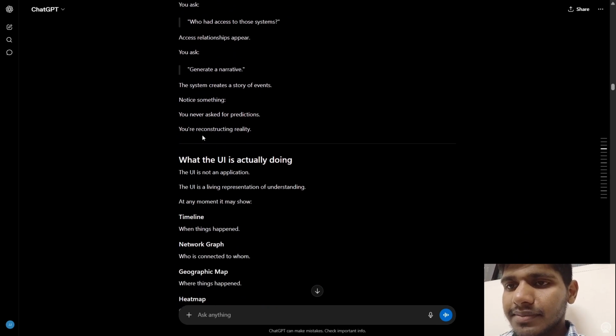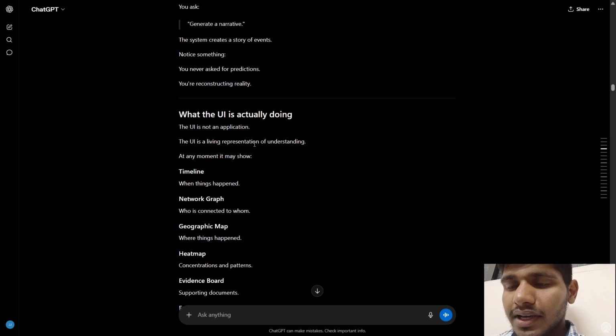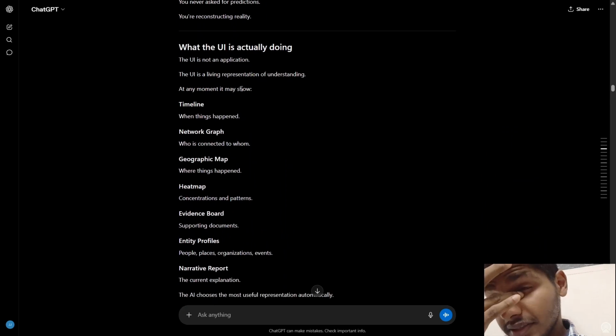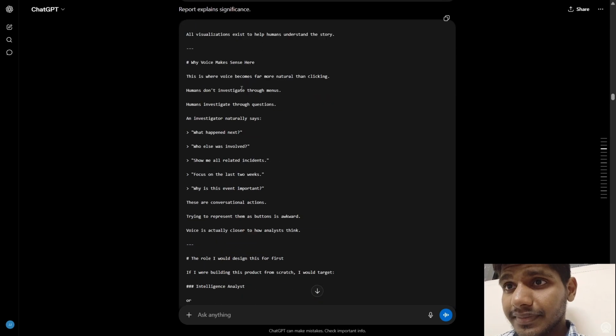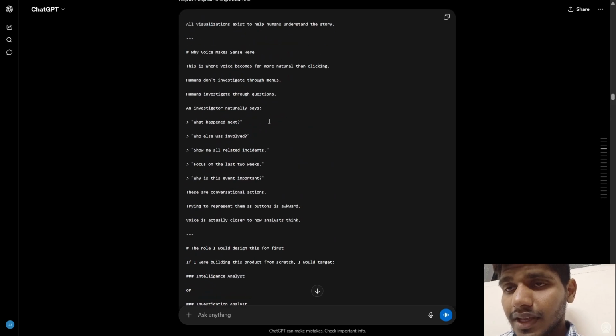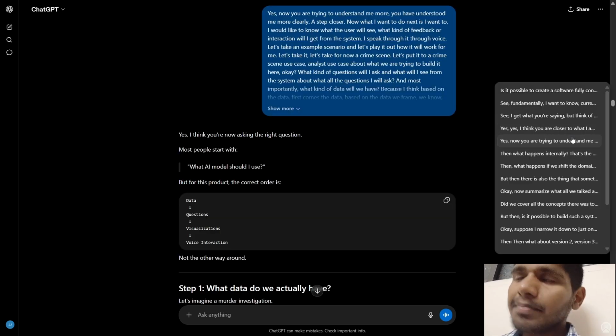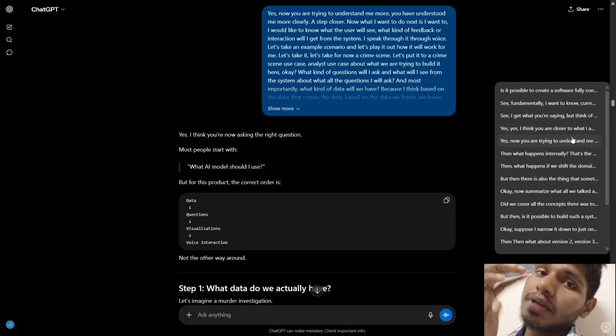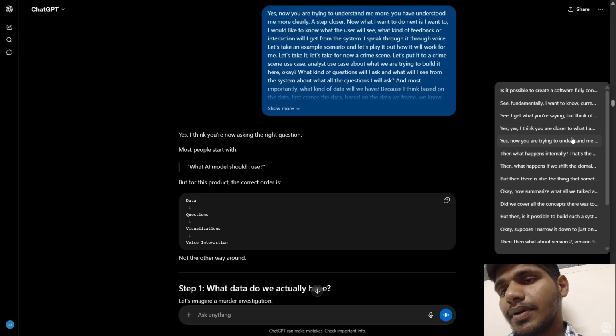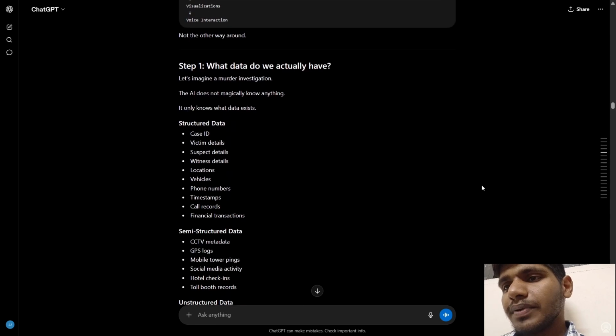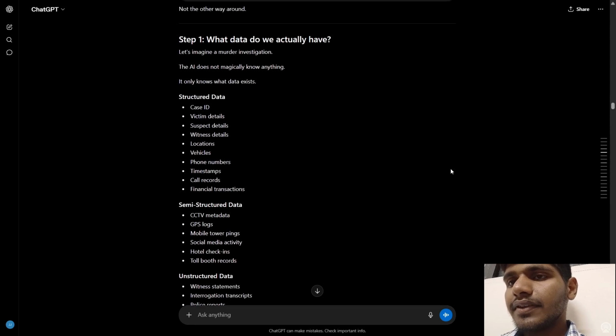In analyst type of systems, the UI is a living representation of understanding. What happens next? You get a blank screen, the AI is talking to you and all, something like that. But how to build this, it's a bit difficult.